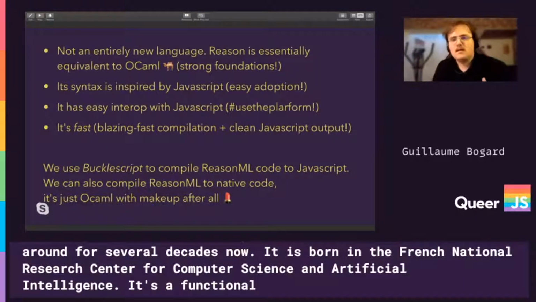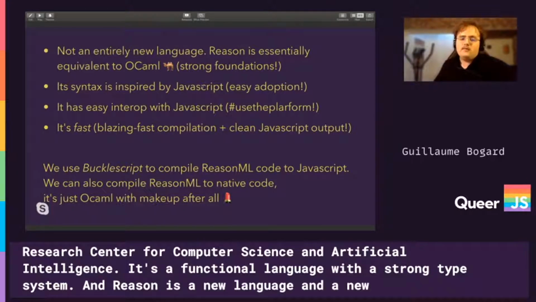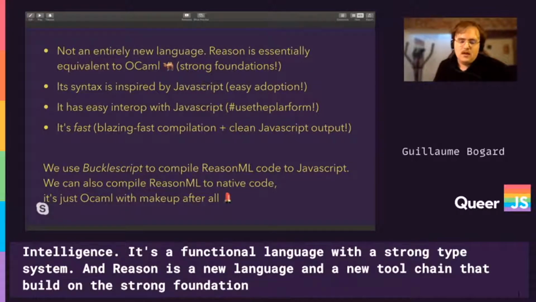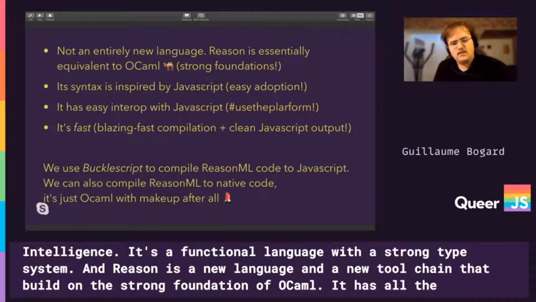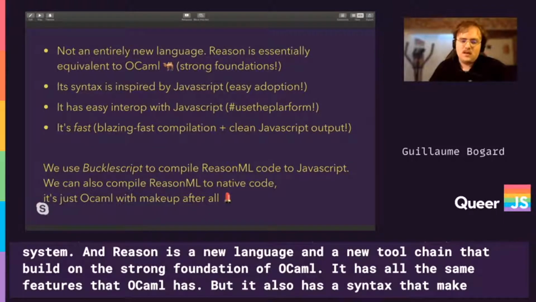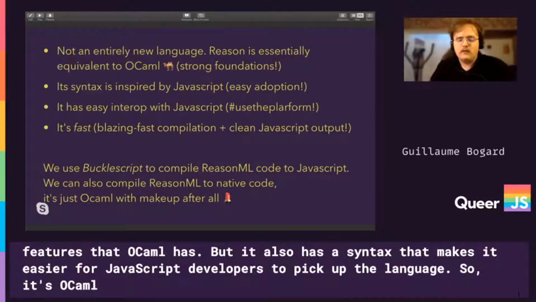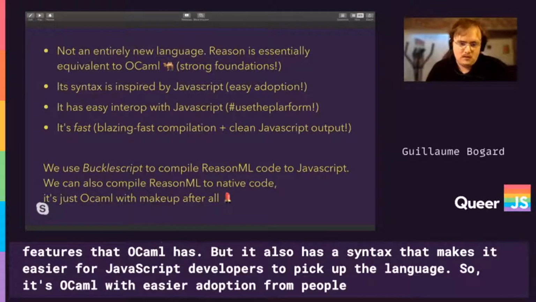And Reason is a new language and a new toolchain that builds on the strong foundation of OCaml. It has all the same features that OCaml has, but it also has a syntax that makes it easier for JavaScript developers to pick up the language. So it's OCaml with easier adoption for people coming from a JavaScript background.